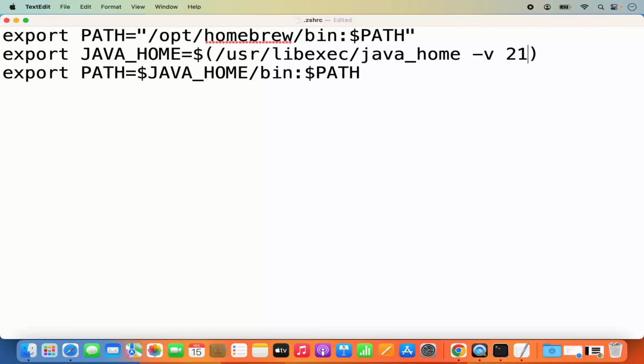So let me just write 21.0.1 here. And then in the next line, you need to give this command, which is export PATH equals dollar JAVA_HOME/bin:$PATH, right? So these two lines you need to copy and paste, and don't forget to change the version with the version which you have. Once you are done, you can save this file.